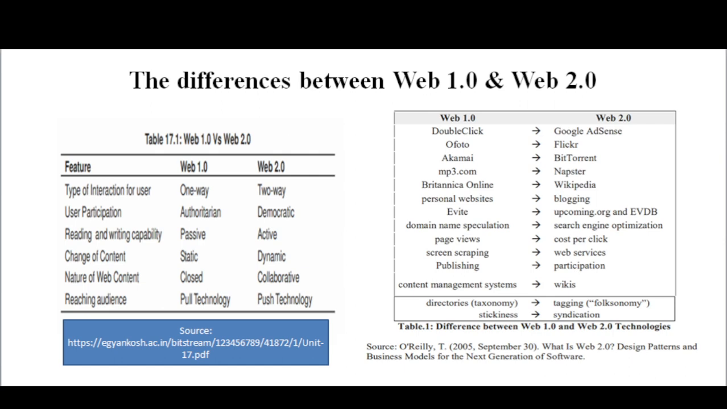Then directories and taxonomy. So in Web 1.0, taxonomy uses traditional directories for organizing content, which involve hierarchical structures to categorize information. Then in Web 2.0, instead of directories, tagging is used, often referred to as folksonomy, which allows users to label content with keywords or tags, creating a more flexible and user-driven organization of information.